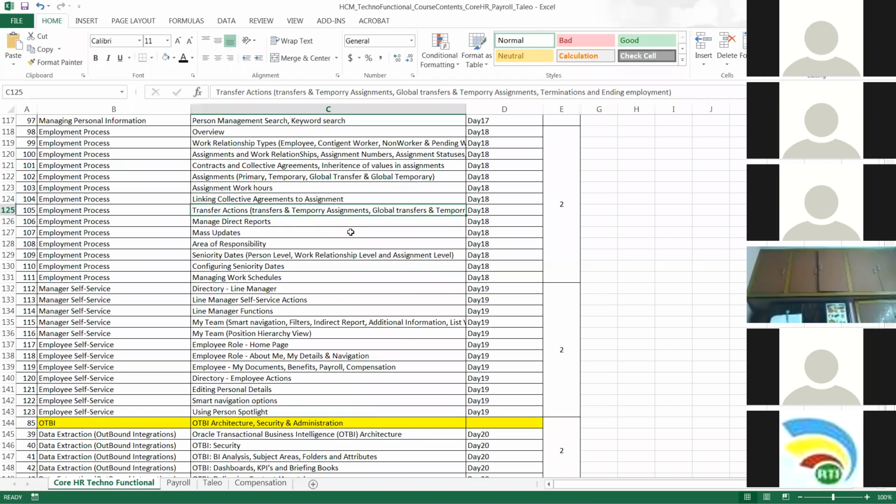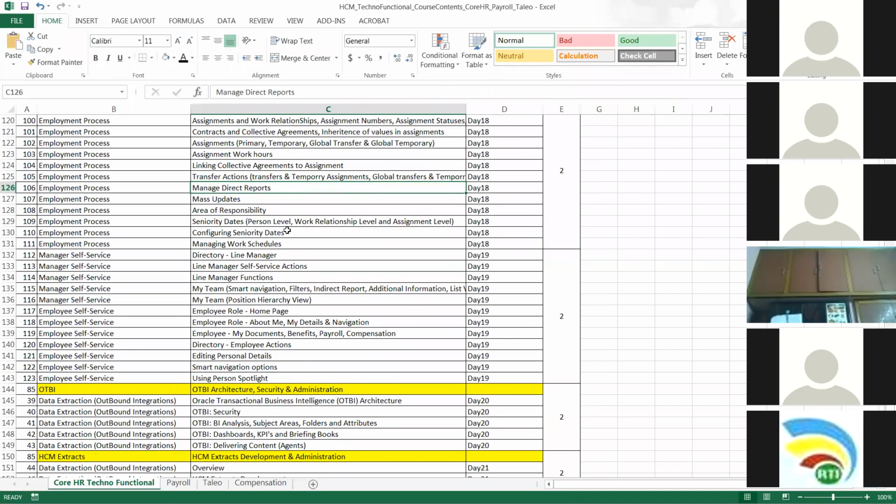How do we do the transfer actions? If an HR manager wants to do transfer actions, what are the various transfer actions they can do? How do they maintain the direct reports under an employee, like subordinates under a manager? If you want to assign an employee to a manager, or review an employee from the manager, how do you maintain that?